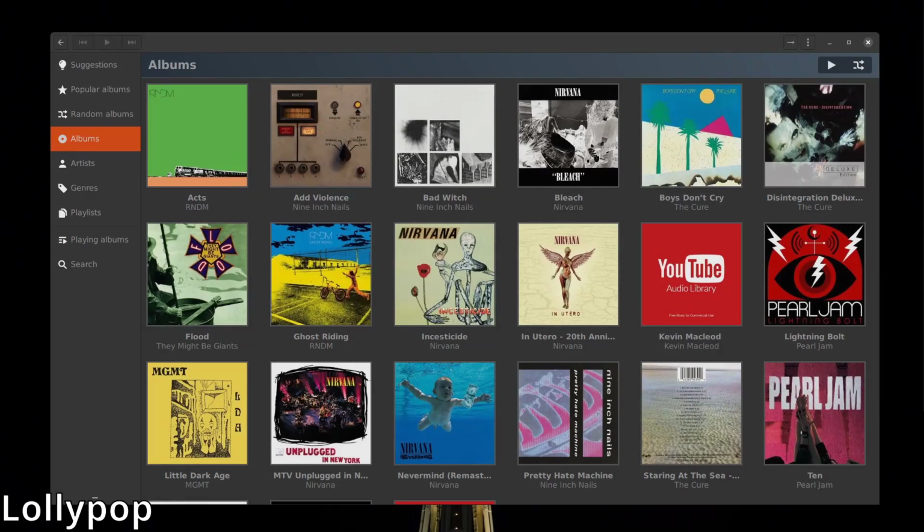Next, we have Lollypop. Now, this is definitely one of the most popular Linux music players, and I've known about it ever since I was a Linux user. As a matter of fact, my second video after switching to Linux was on Lollypop. Now, Lollypop is about to be updated, so I am using the release candidate version for this video in order to make this video age slightly better.